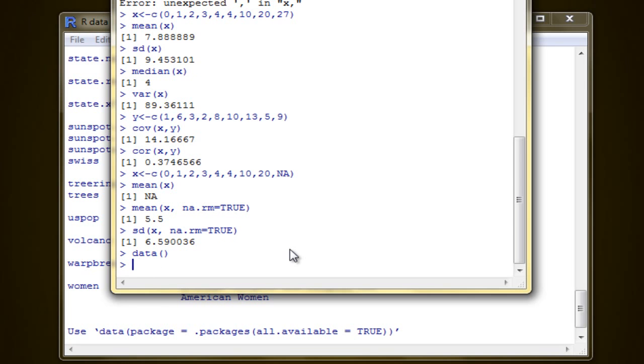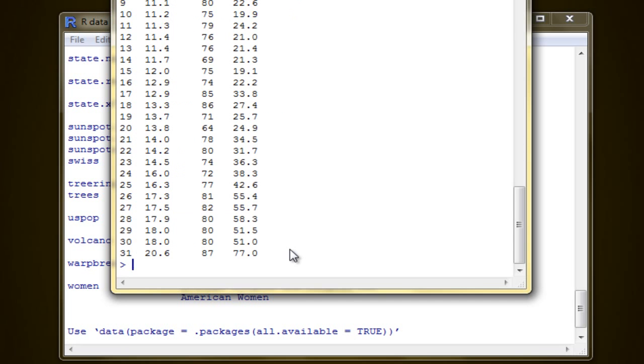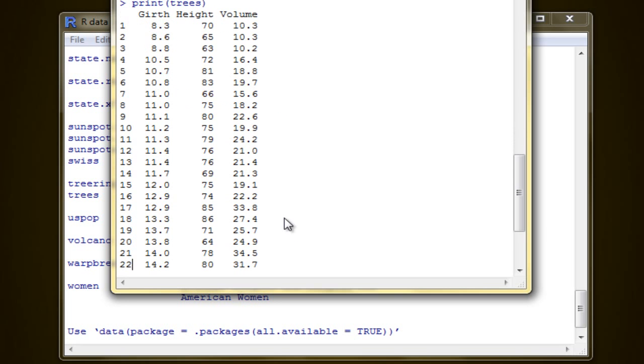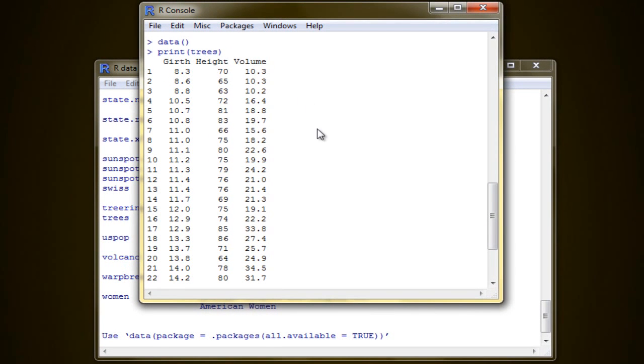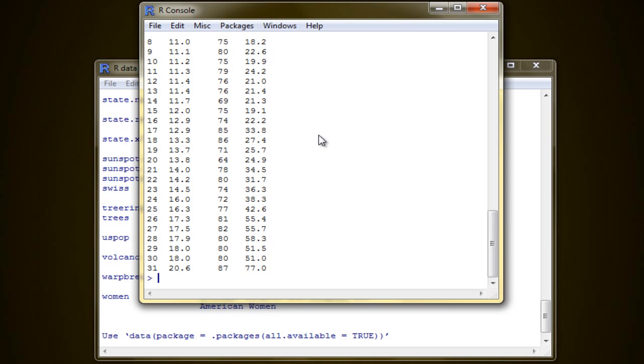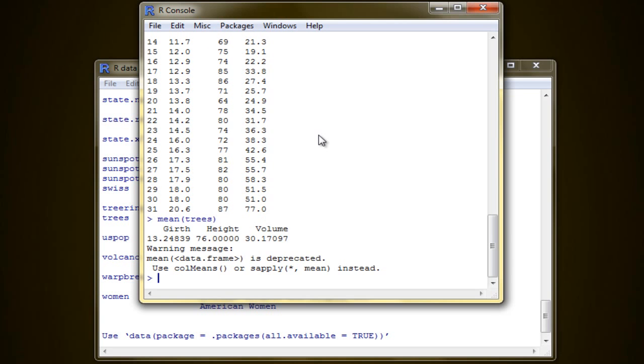So just type in trees. And these are the data in trees. Now let's compute the mean of girth, height, and volume. Just type in mean and then trees. There you go. You now have your mean for girth, height, and volume. Just ignore this warning message. I don't know why I got this.